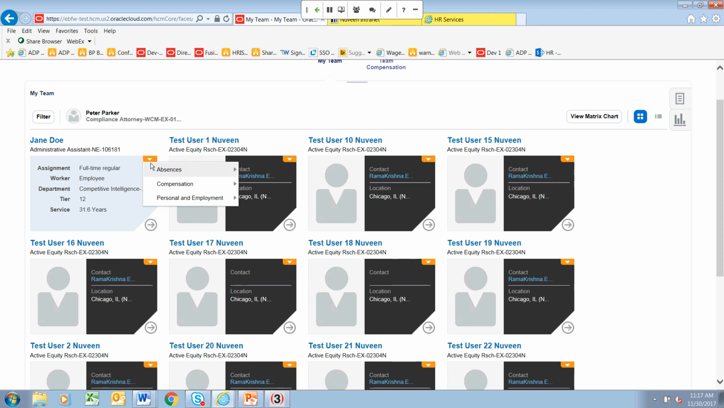this will open up any task that you as a manager are able to submit. So for example, under absences, you can review or submit PTO on behalf of your employees. Under compensation, you can submit a salary request. And under personal and employment, you can change your employee's location, their manager, if they are moving from part-time to full-time, vice versa. You can submit a termination request or a transfer request.